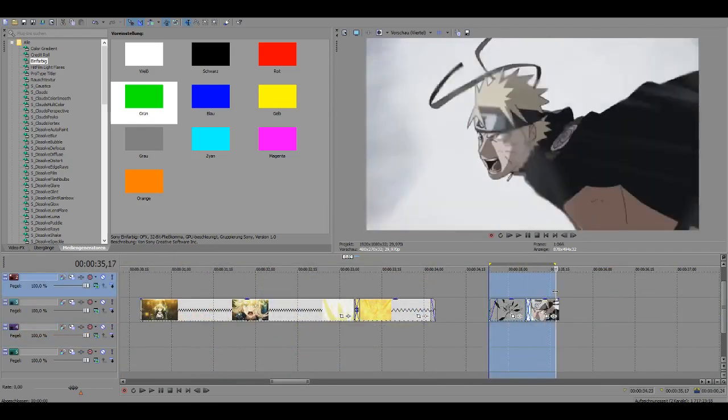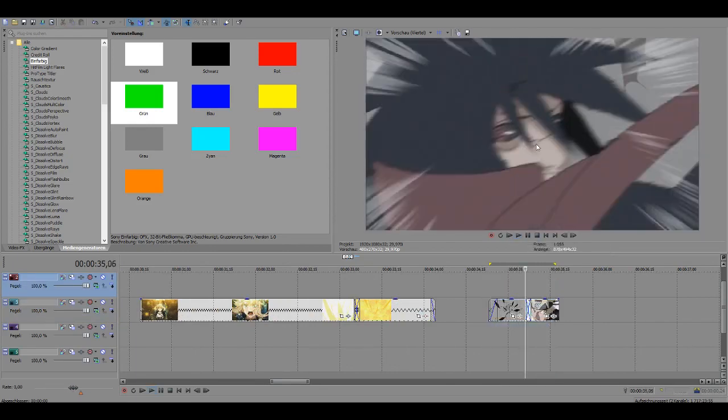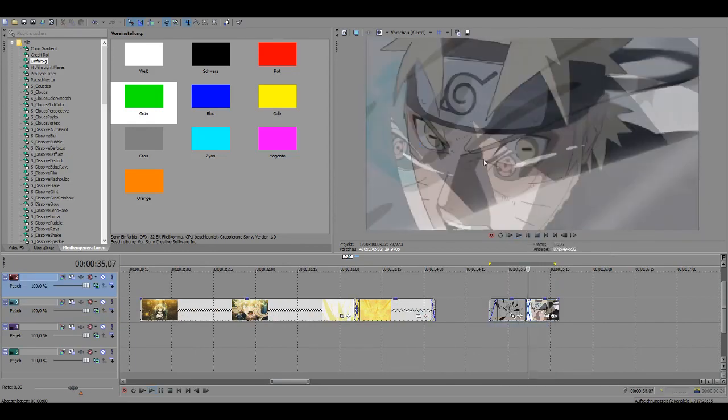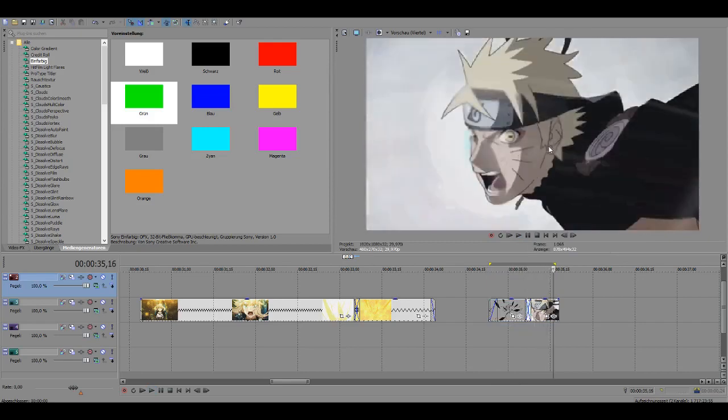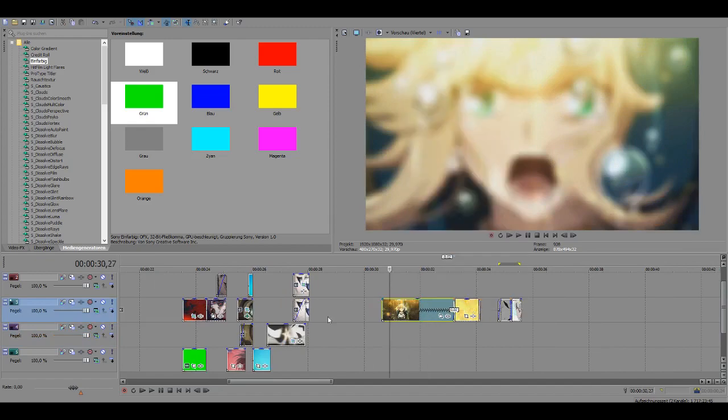Another example, Madara moving into the camera, followed by Naruto in a similar position, zooming out.